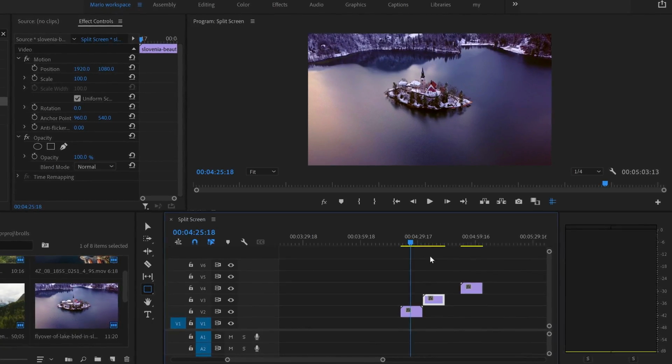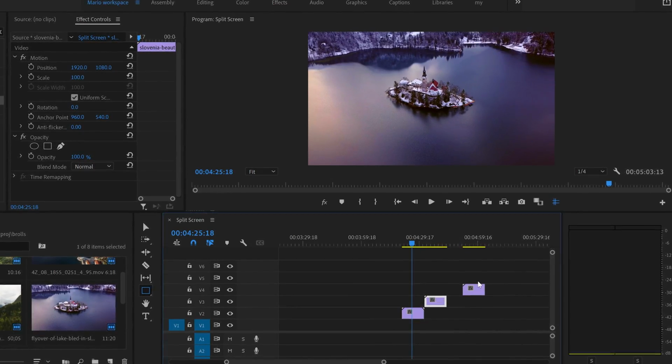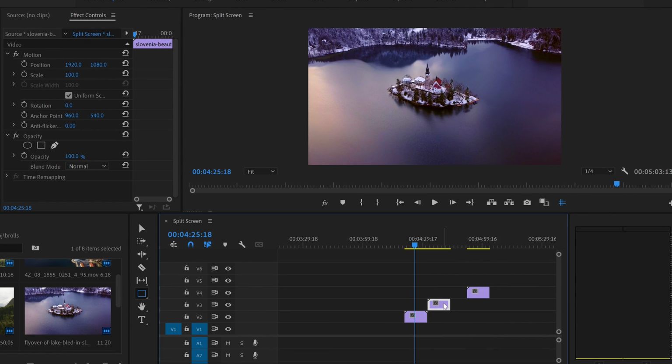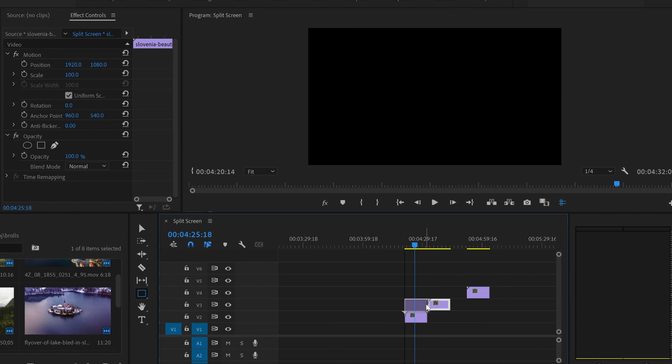Okay guys, now I'm gonna show you a second way of how to do this split screen. Actually, there's two in one because there are two ways that I'm gonna show you now. So first thing to do, you put the videos one over the other.